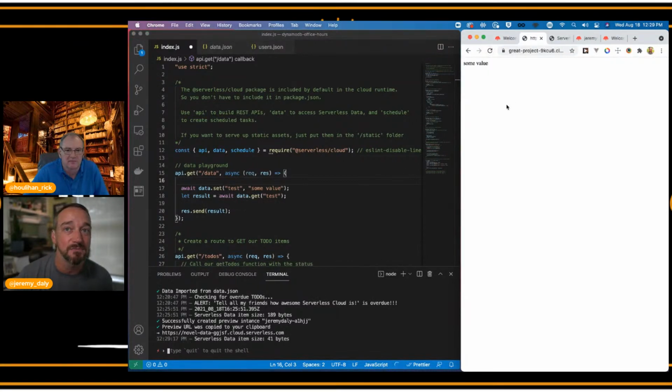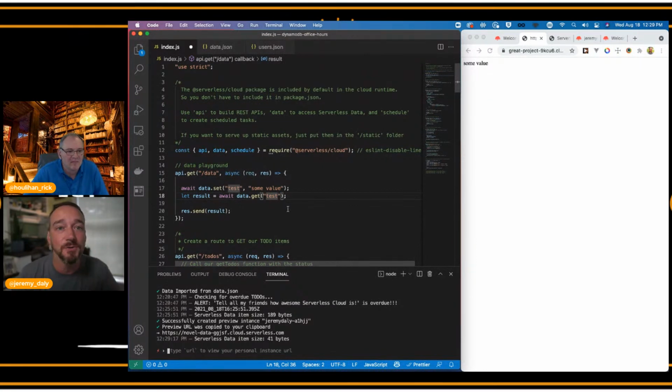And so essentially when this runs, it sets some value and retrieves the test here. So this is a super simple key value store. If that's all I need, I just want to pull back some value that I'm incrementing or doing something with, I can do that.